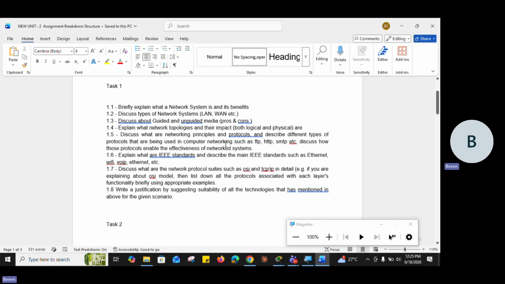Then you have to discuss about OSI under 1.7. You have to discuss about the OSI reference model and the TCP/IP model, right? And the OSI reference model layers I told you, this is all about networking here. So the OSI reference model and the TCP/IP model. You have to explain the 7 layers and the 4 layers that are there in the TCP/IP model, right? Then 1.8, you can write a justification.